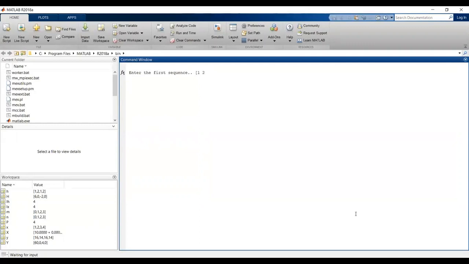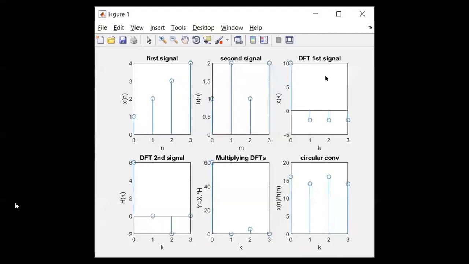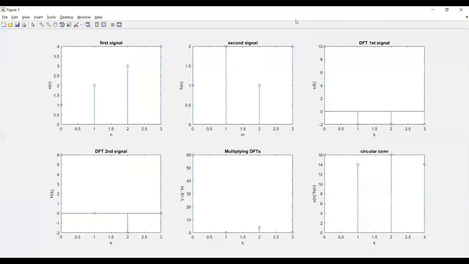Now we will type the input. When you are typing the input, we have to use the square brackets. So we go with square brackets of 1, 2, 3, 4 and square brackets of 1, 2, 1, 2. And this is the output of circular convolution. And what are the variables we have used in the code? Everything will be displayed in the workspace.